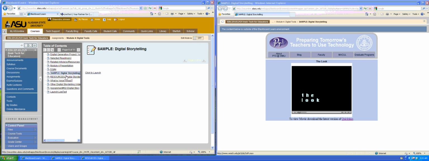The first one, the sample digital storytelling, is a story that has been done by an adult to talk about the impact of science and technology on society, but he tells it in a creative manner by talking about his interest in science fiction. So I certainly want you to take a few moments to watch that sample to get an idea of how you can combine both still photographs, video clips, voice, and music to create a very interesting, creative digital story.